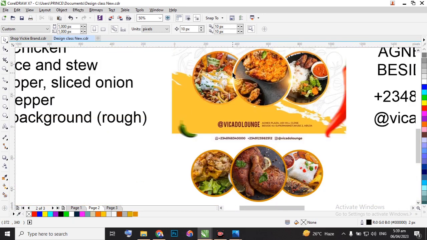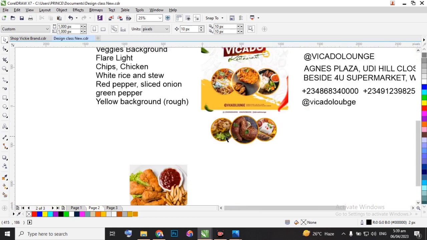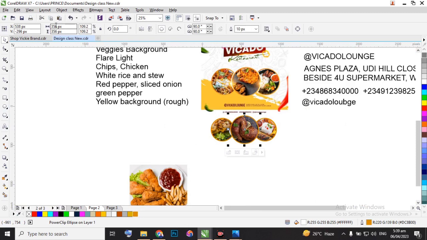I'll just create something. Let me draw another circle. What's the size of this circle? 350 by 356. So I'll just draw something, then come here and give it 356 by 356. I'll press enter.